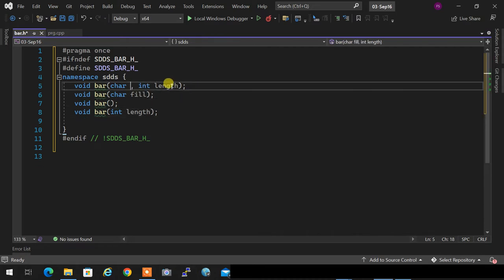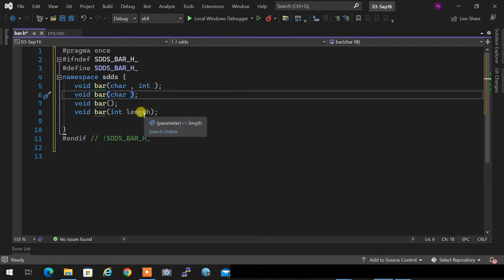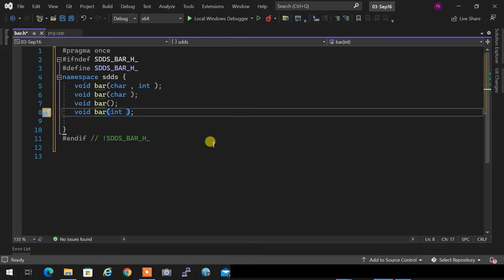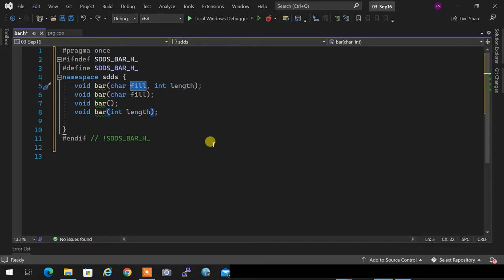Because it doesn't give any explanation of what the heck bar is. Use the opportunity in here to actually explain what the thing is. Char to fill the bar. Doesn't matter, those names are ignored anyway. Use them. Length is good. So I'm going to use it like this. So it actually explains how things are.